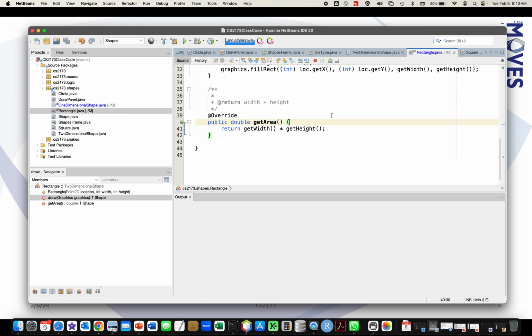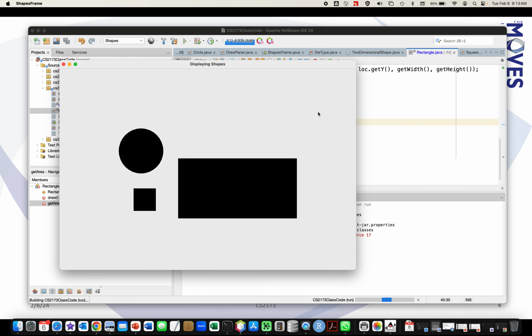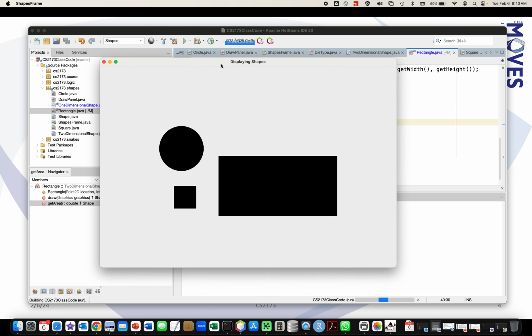Okay, fill the rect, and then the area is just the width times the height. And so if we run that, in this case, it looks something like that.